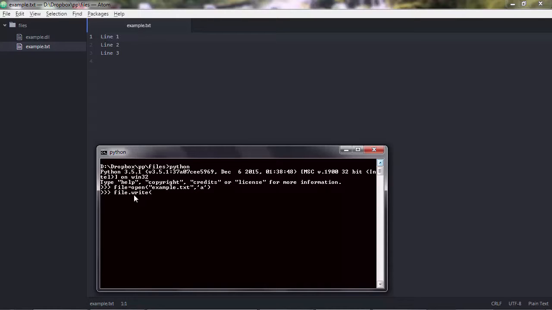Again, you use the write method to add anything in there, line 4 or whatever, and normally the changes haven't yet been reflected in the Atom editor, so you want to close that, and now you see line 4 added in there.